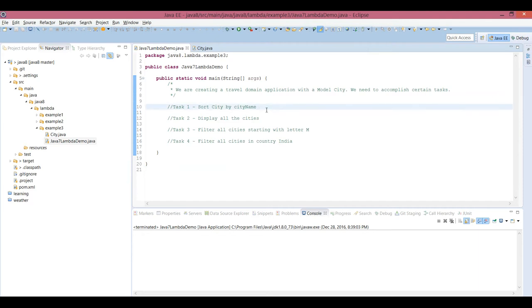The tasks are to sort the city by city name, display all the cities, filter cities with letter M, filter all cities in country India. So first let's create the solution to this problem in Java 7, and then we will modify the solution and we will make it compatible with Java 8 using Lambda expressions.